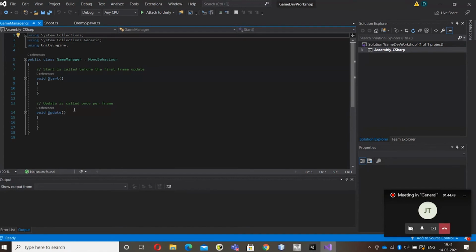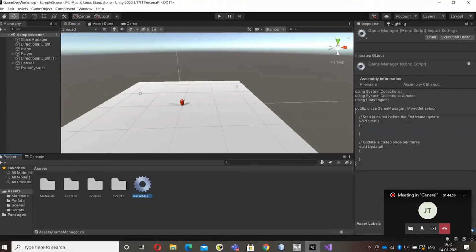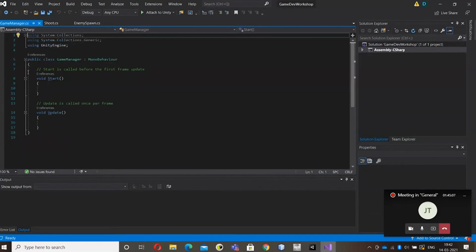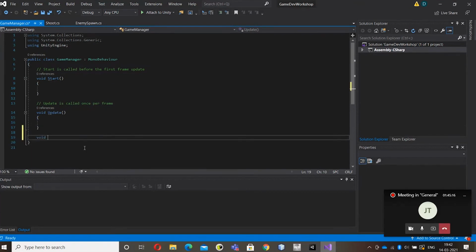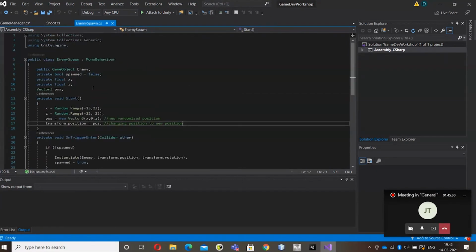So basically, if you want to use the enemy spawn method where the player walks in and then the enemy spawns, we can just do the whole randomized thing. Instead of doing it here at the start, we'll just do it through the game manager. So let's write a function for that. So all this that we have done, we can just do it through the game manager.